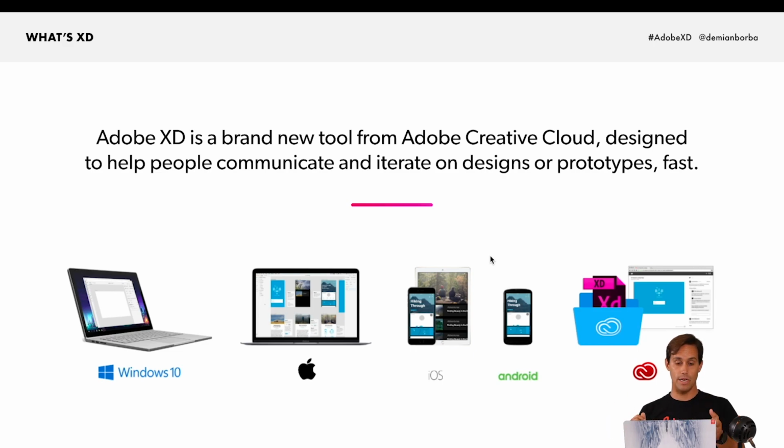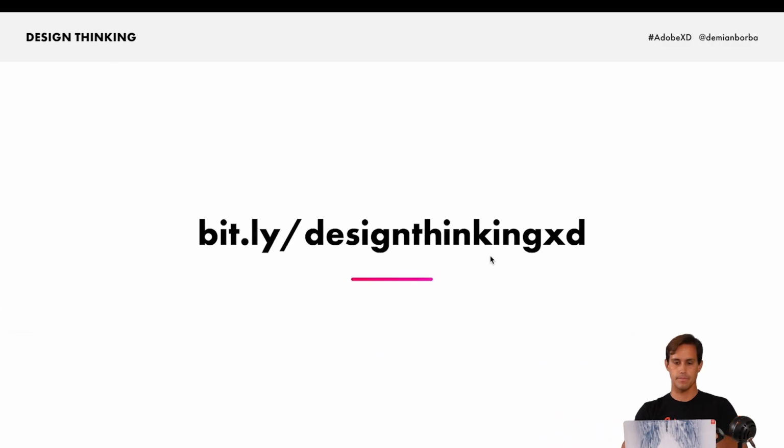XD runs on Windows 10 computers and Mac OS. It has companion apps for iOS and Android, phones or tablets. And it has a web component where you can share links. So you can share links with stakeholders to collect feedback, and you can share links with developers for them to consume measurements, colors, and download all the assets. This is all the XD ecosystem.